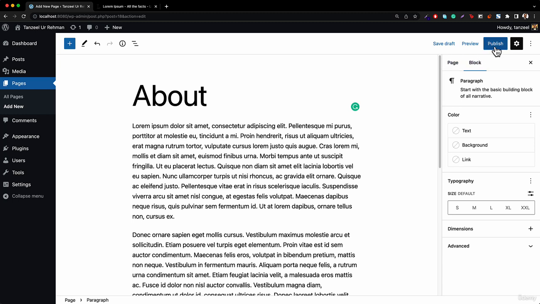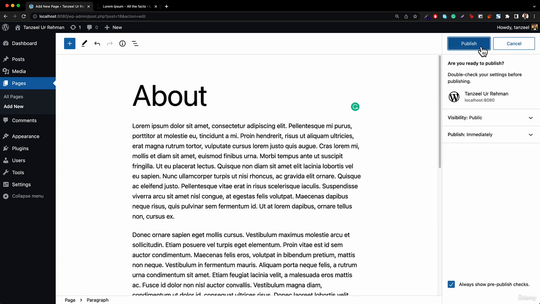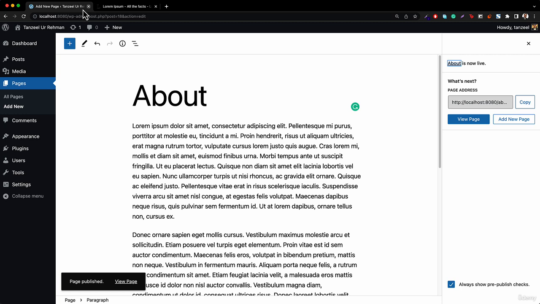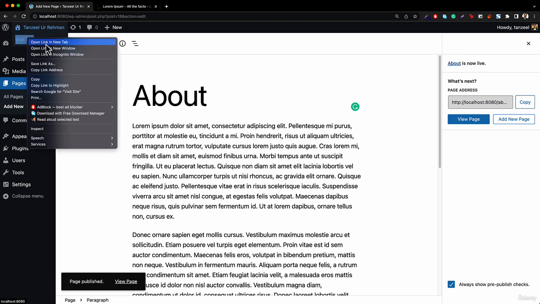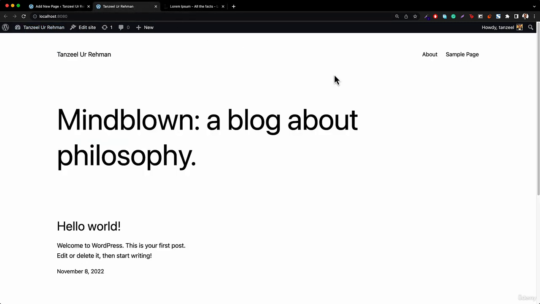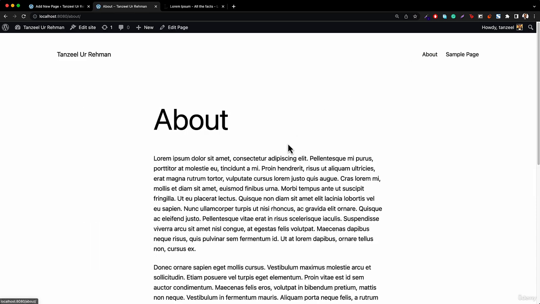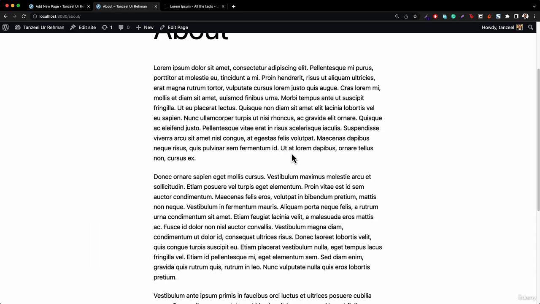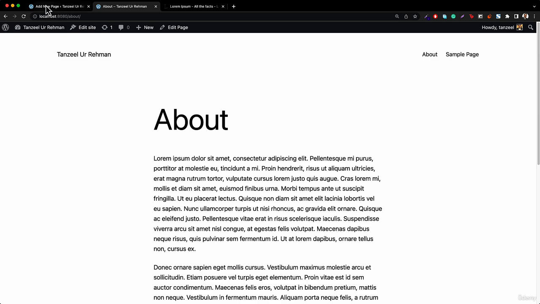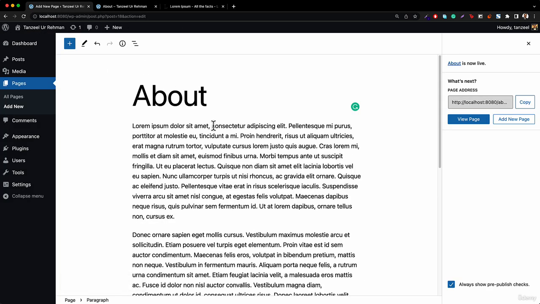Now if I click on Publish, and now if I view the website, you will see that instead of the sample page, I now also have the About page as well. So that's how you can go ahead and create a page in the website.